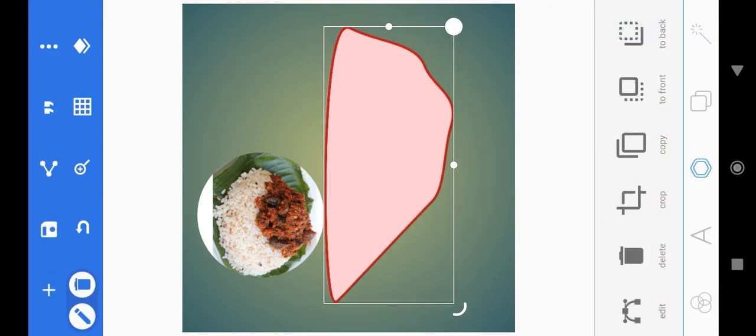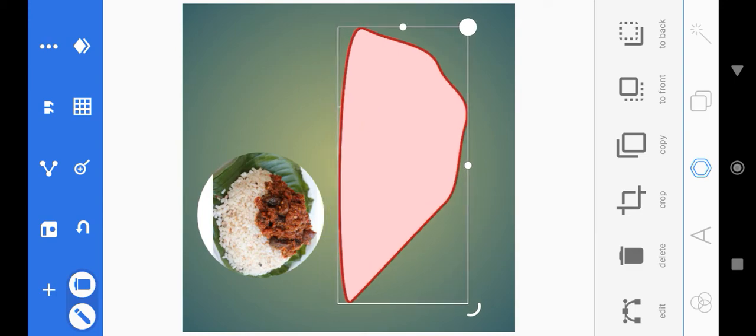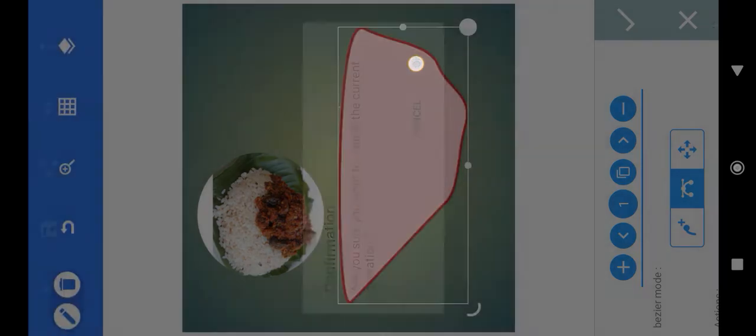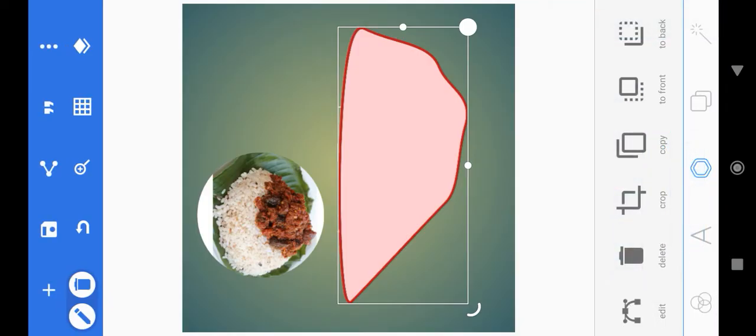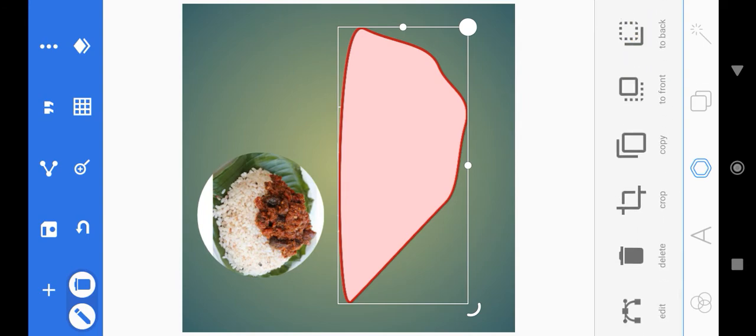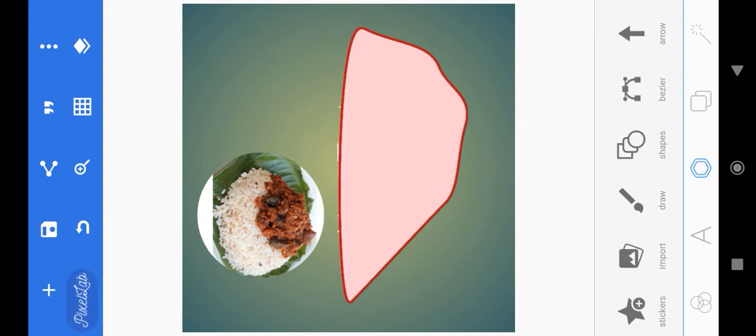Fine. So this is actually our bezier shape, a shape we draw with our bezier tool. Now this is it. This is bezier edit. Okay, this is bezier edit. Now we're going straight to where we were talking about. This is what we're talking about, right?